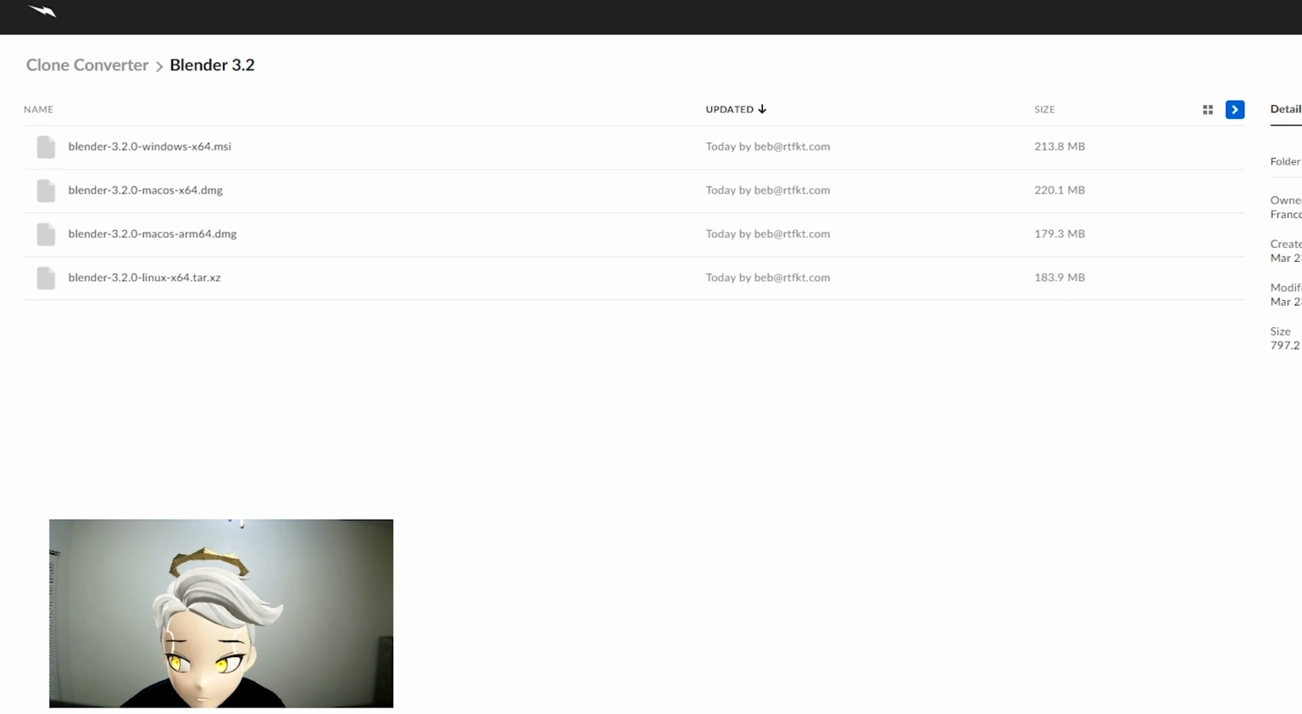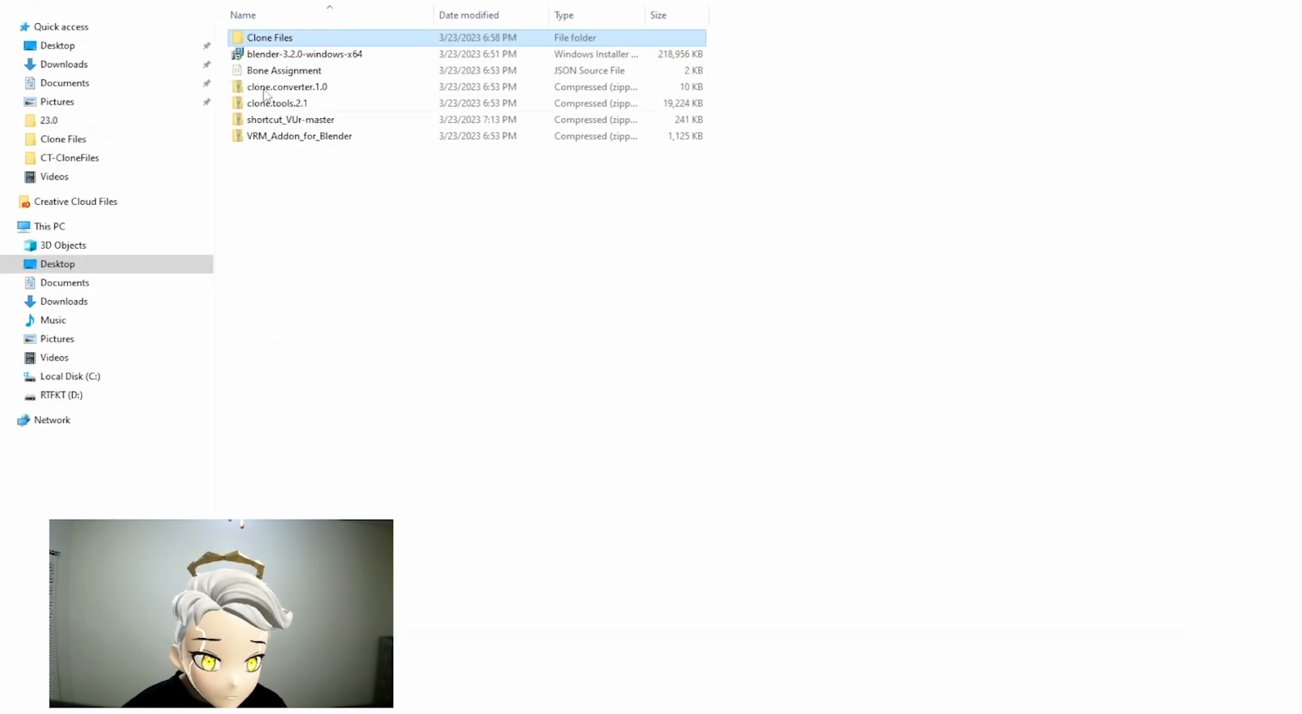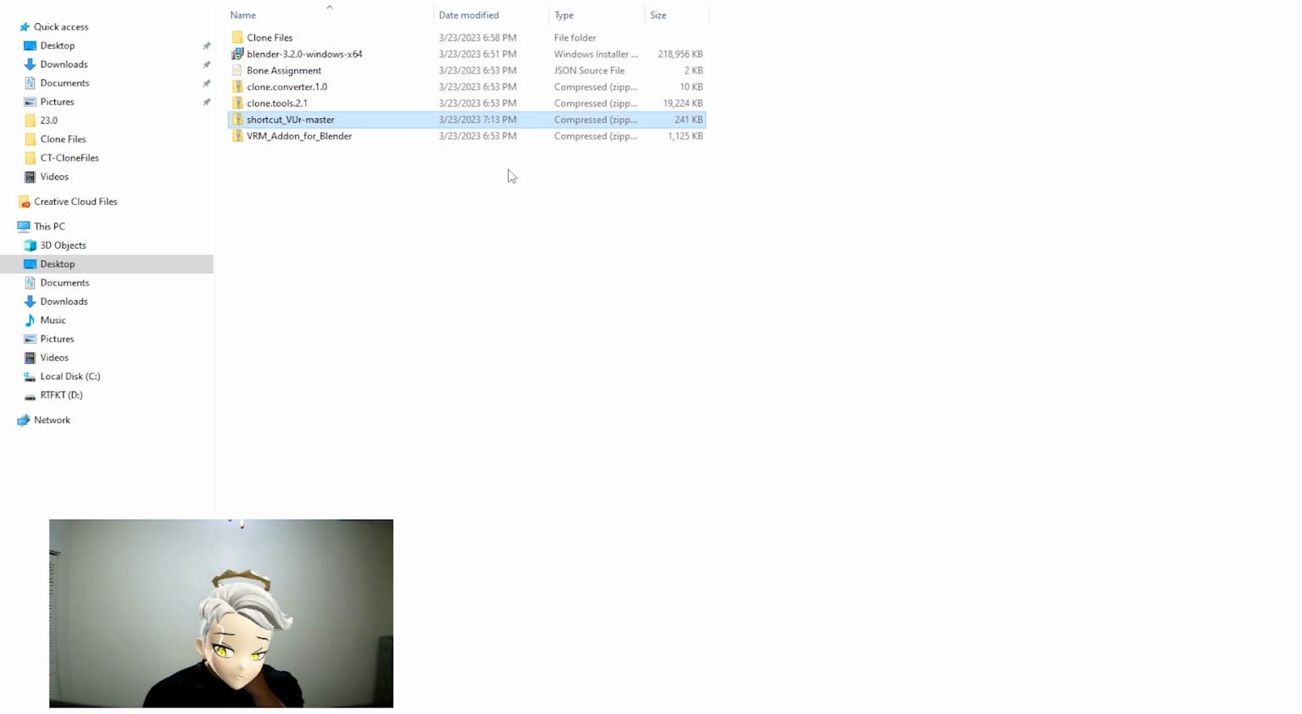When you're done, you should have something that looks kind of like this. You have your clone files all organized into one folder, the Blender install, and the other files I was talking about. You will not have this. You will not have this shortcut VUR, okay? This is just for me to show you my keys when we get into Blender.